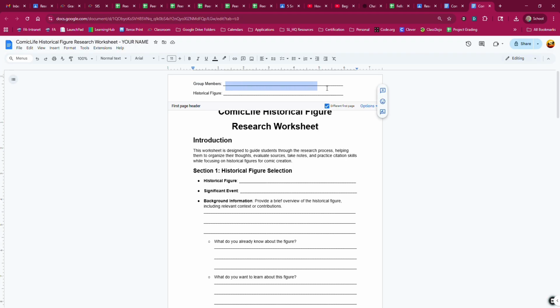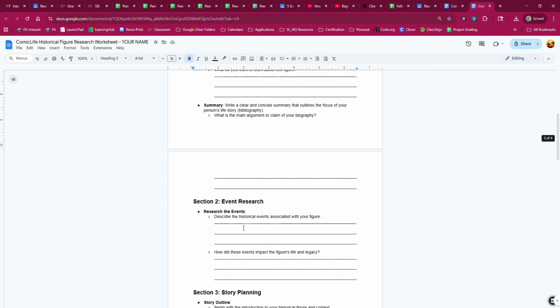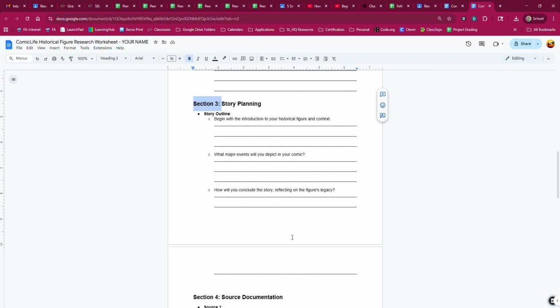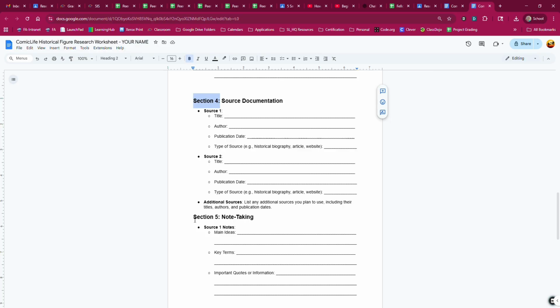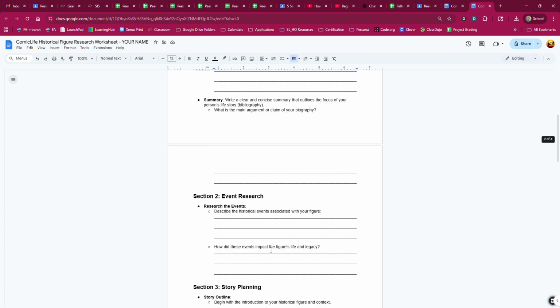They need to add their group member names to the header and the historical figure that they chose as well. At this stage in the project, all sections on this document should be completed by the end of the week. Last week we completed section 1. This week we are completing sections 2, 3, 4, and section 5. Section 6 will save for the end of the project. They need to research their person online to fill out this document.